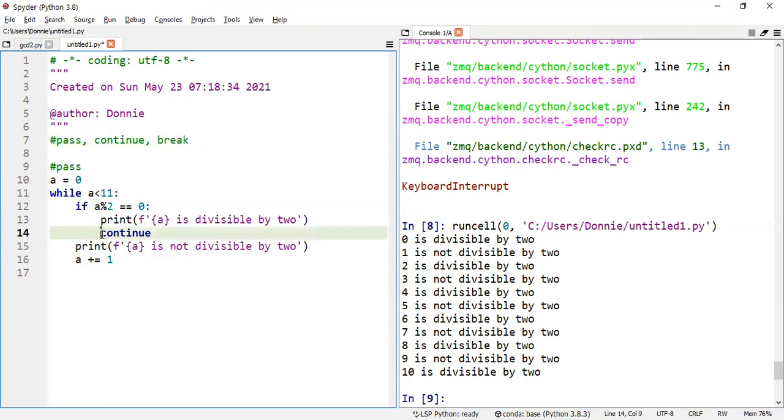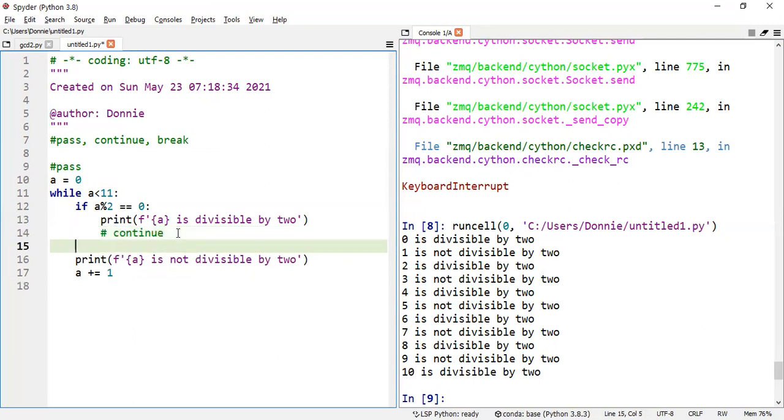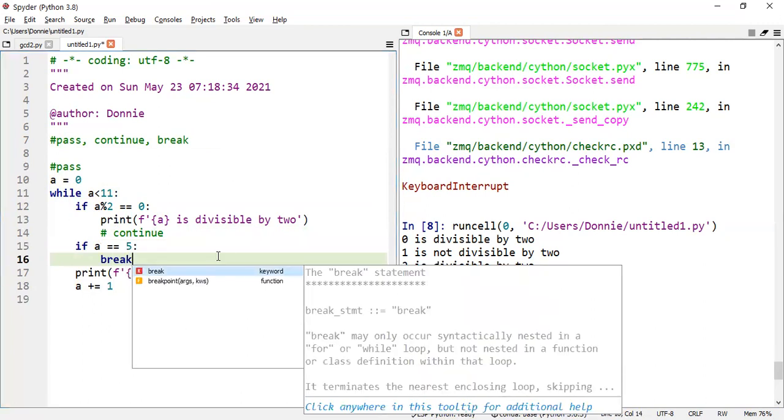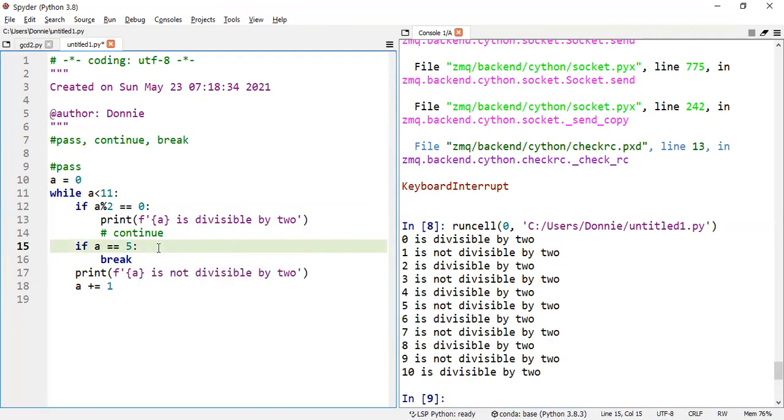So I'm going to say here, I'm going to remove that. And then here, I'm going to say if A equals 5, break. So that means it breaks the looping, and the looping will not continue after that.